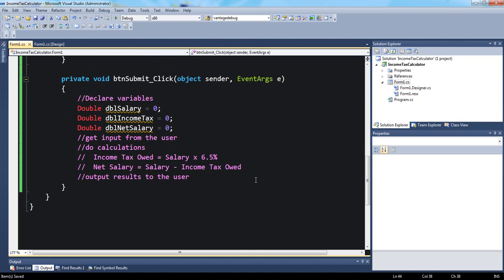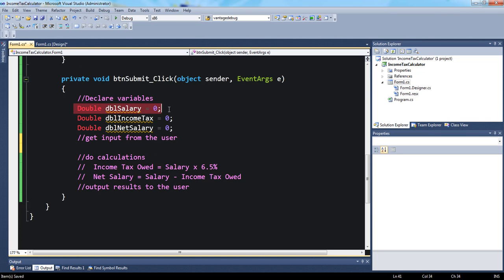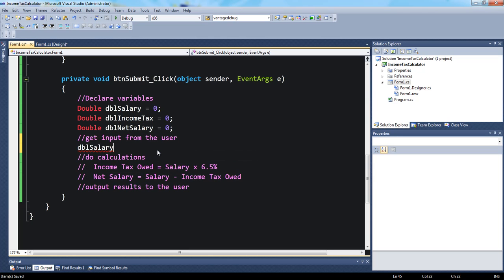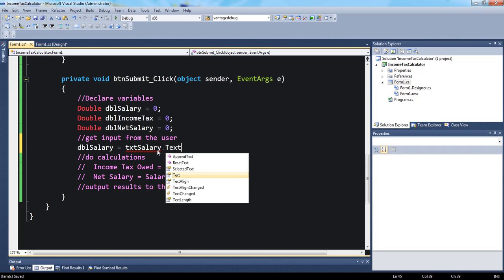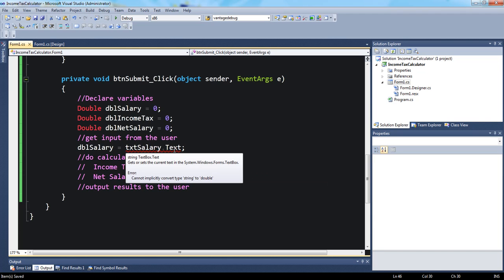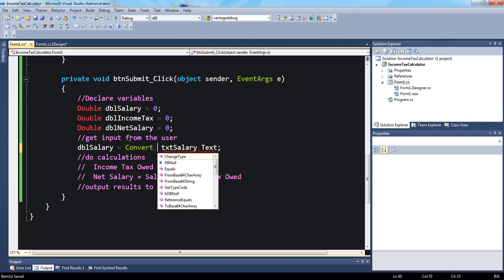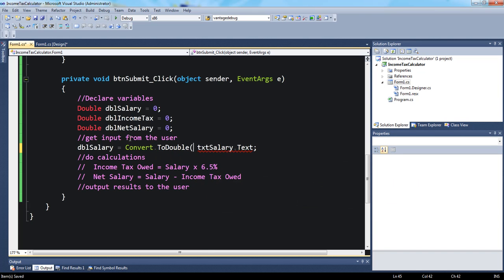Okay, now we need to get these results from the user. Now, only one of these is going to come from the user, and that is the initial salary. So we will say DBL salary equals, and again, I'm going to be lazy here because I want Visual Studio to help me out. So I'm just going to say, okay, well, I know salary is coming from the text box. So I will say txt salary.text. And it's going to give me an error message, and it reminds me, what do I have to do? Cannot implicitly convert type string to double. We know how to do that. We use the convert function, convert.toDouble, and then pass that in.